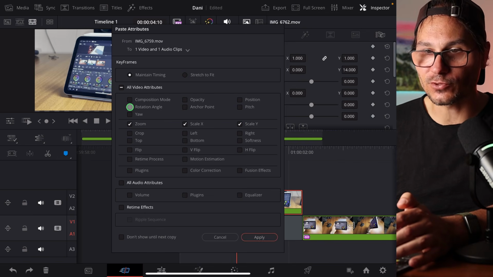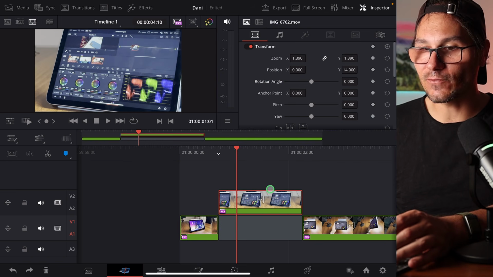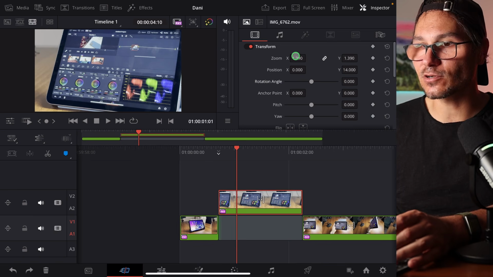If I don't want to copy the rotation, just the zoom, I disable rotation, say apply. And now this clip, if I check out here in the inspector, the transform and the zoom is changed, but not the rotation.